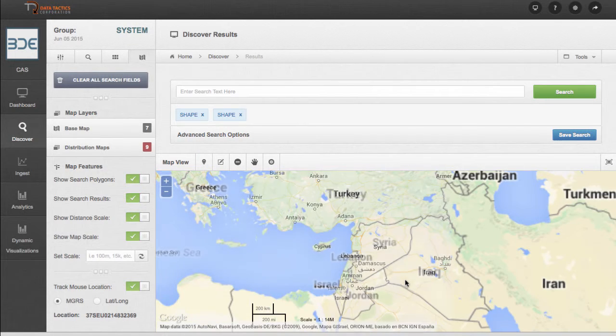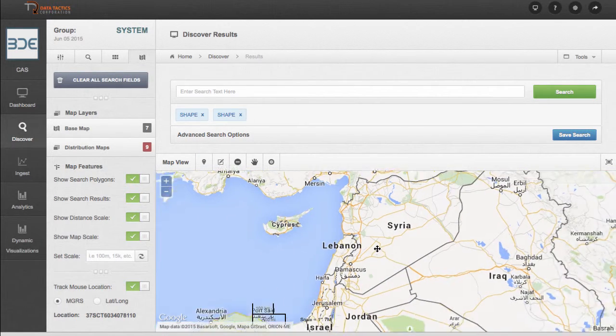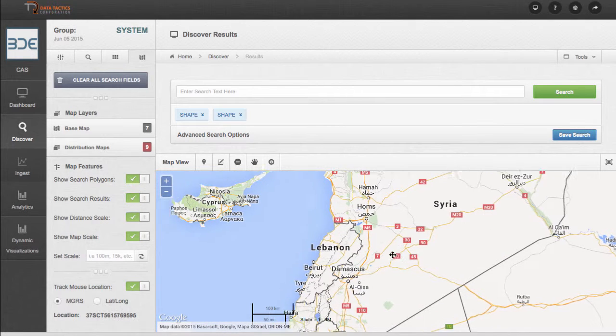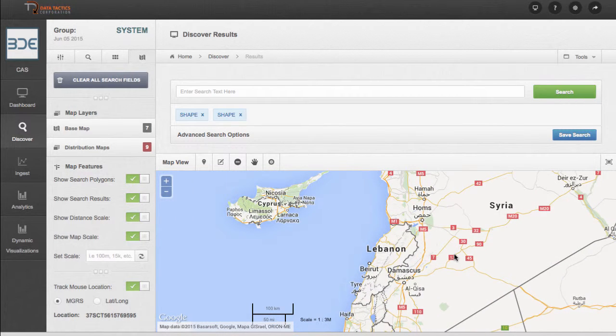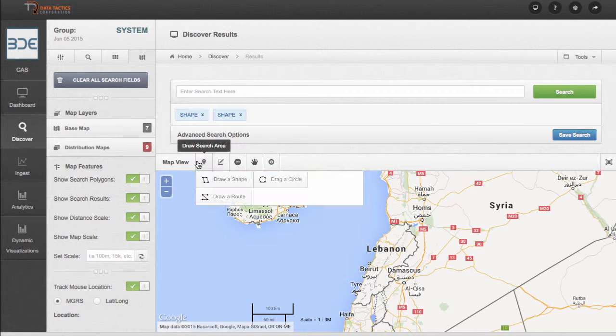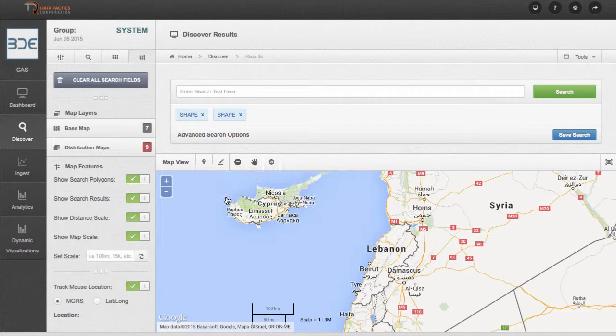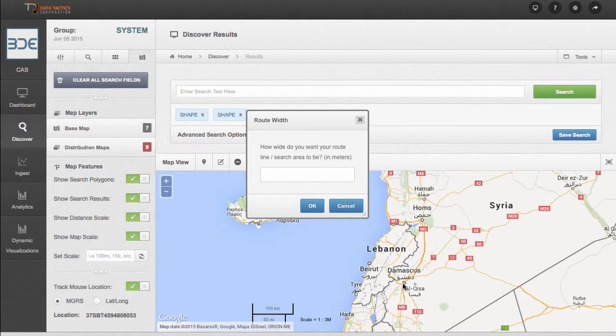So I'm going to move my map into Syria, and I'm just going to look for a route to draw here. So let's draw a route between Homs and Damascus, which looks like the road M5. So I'm going to go to my map draw options. I'm going to draw a route. And I'm simply going to click on the route from Homs to Damascus. And as soon as I reach my point of destination, which is Damascus, I double click. And you'll see an option that pops up for the route width.